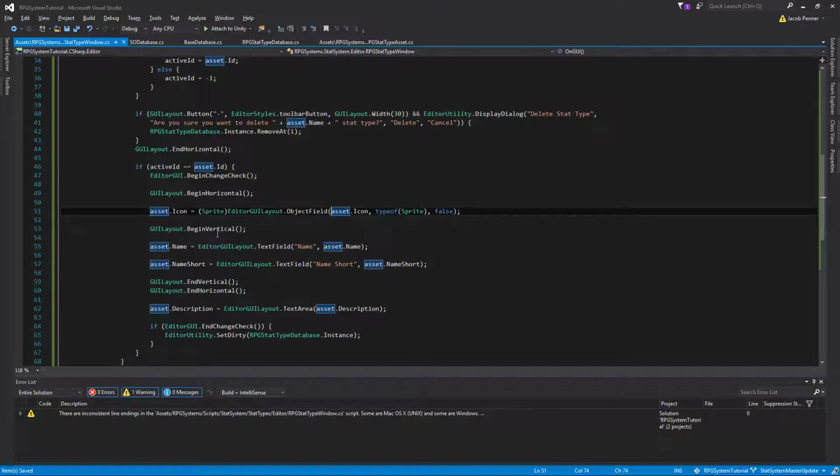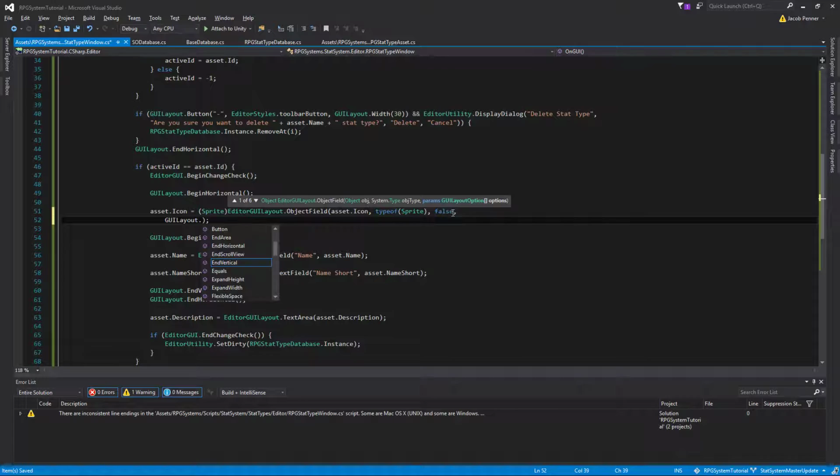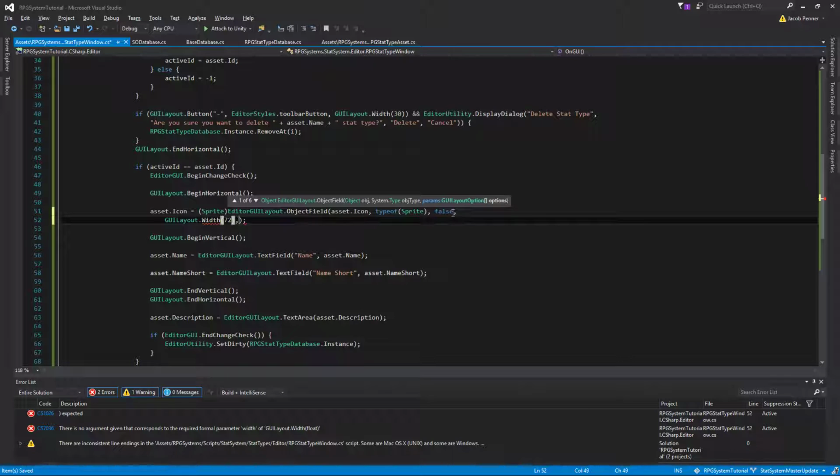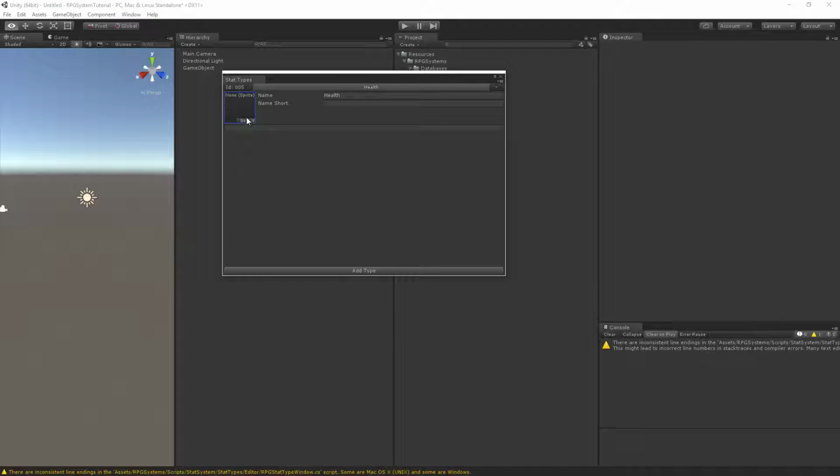So to get that fixed, we come in here and add a GUILayout.Width. I'm going to do a width of 72 and a GUILayout height. So as soon as we add a width and a height to this, it'll pop back to what it was looking like. There's that. That looks pretty nice, right?